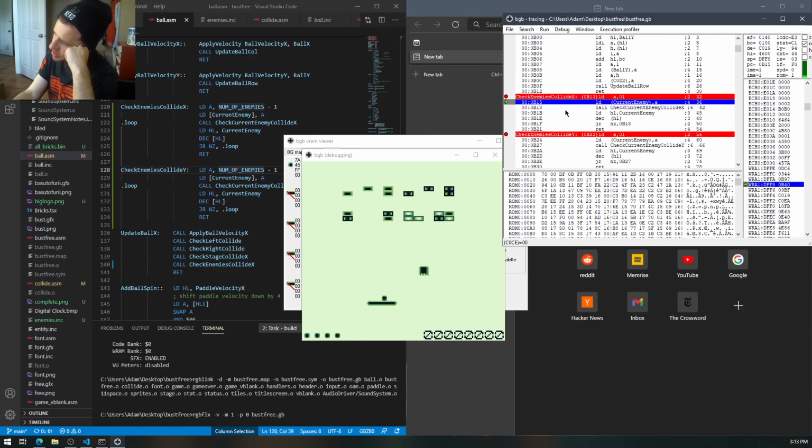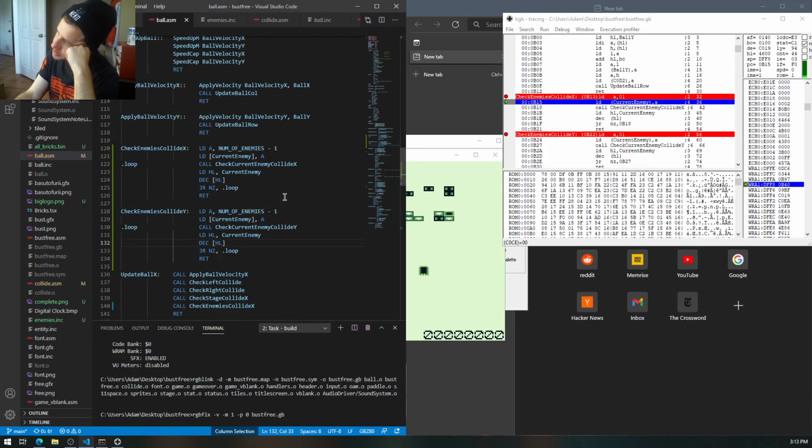Oh, it's because we're not checking. It's because I'm screwing this up terribly. We're not checking collision on the 0th guy. We check collision on the first guy, and then we decrement, and we hit 0, and of course it doesn't work.